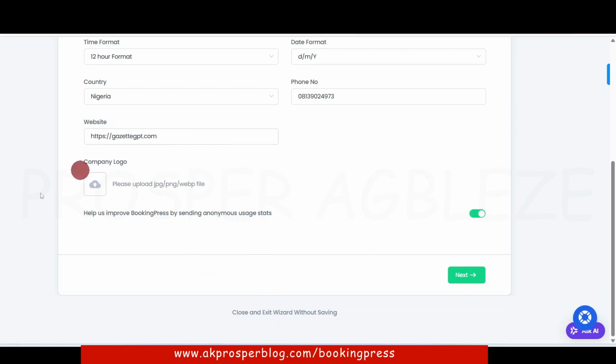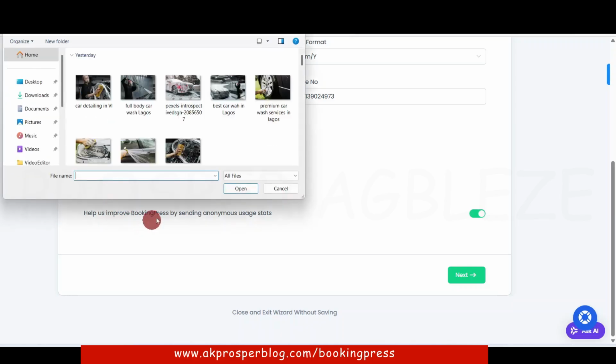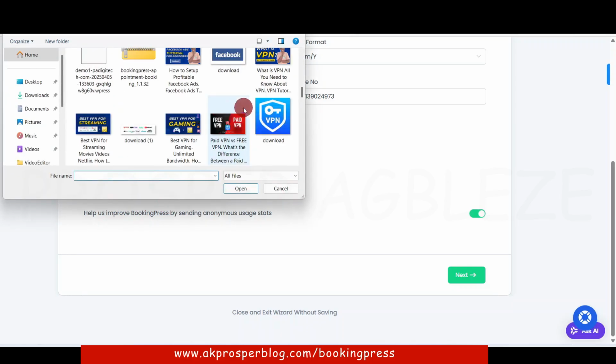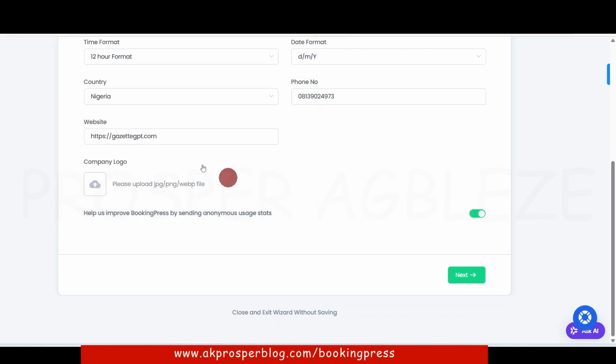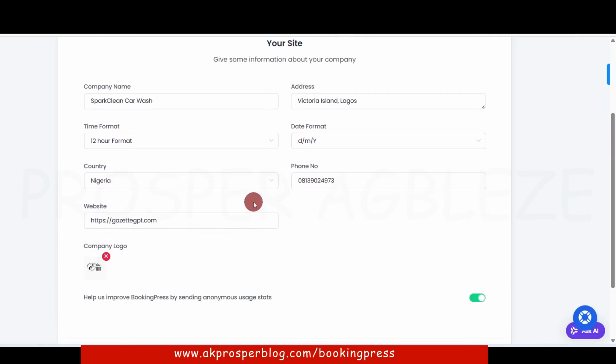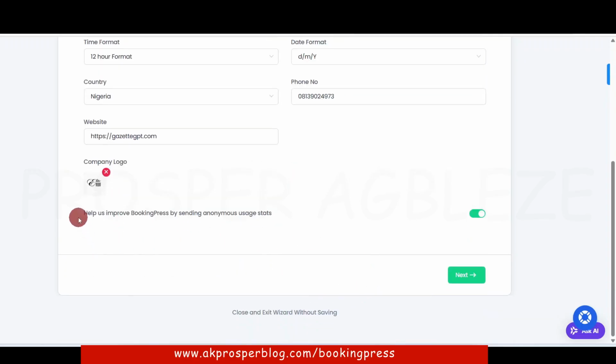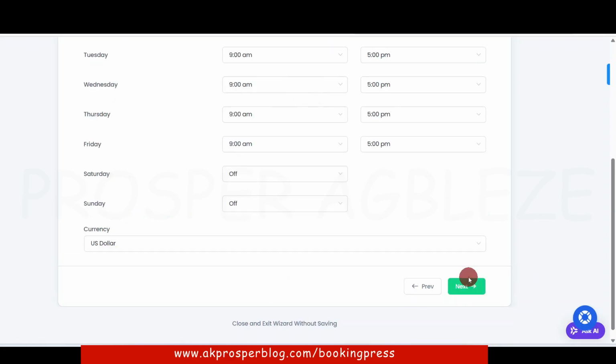After adding your website, then you add your company logo. So this is where you're going to put in your logo. So you click here. Let me just look for something I can use as my logo. Let me just use this for tutorial purpose. Let me just take this to be my logo. Okay, so once you have put in all of this information, it says help us improve Booking Press by sending anonymous usage stats. I just want to turn this off. It's a matter of preference. So then you click on next.